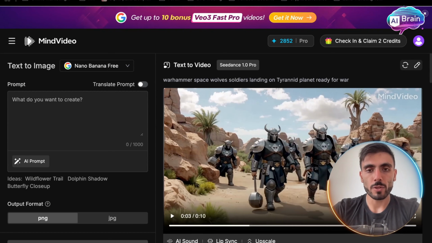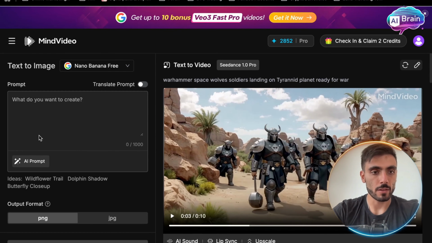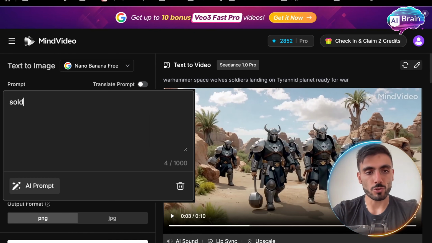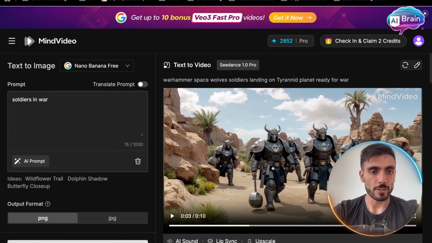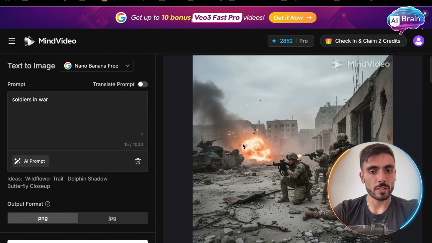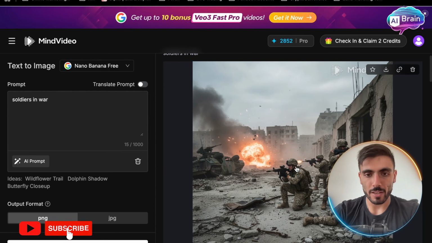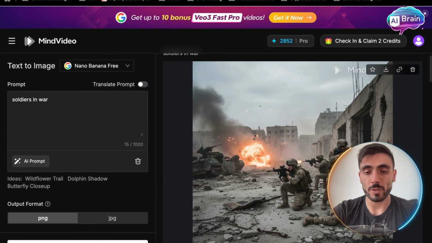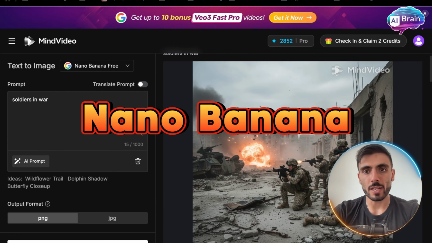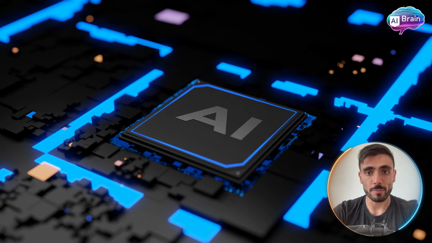Let's try out the text to image feature together first, so you can see how it works. For example, let's type "soldiers in war" and then I click create. You can see in just 2 seconds, I got my image, and it's 100% realistic. I can even turn this image into a video or set it as a reference to generate more images similar to this one. And as you can see, MyVideo offers the Google Nano Banana for free AI image creation, and it's unlimited use.